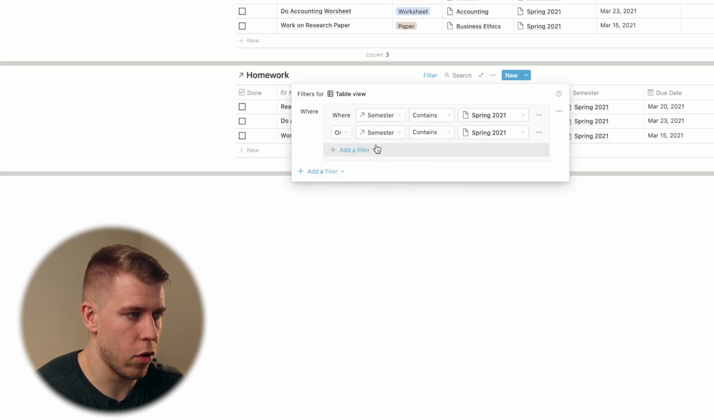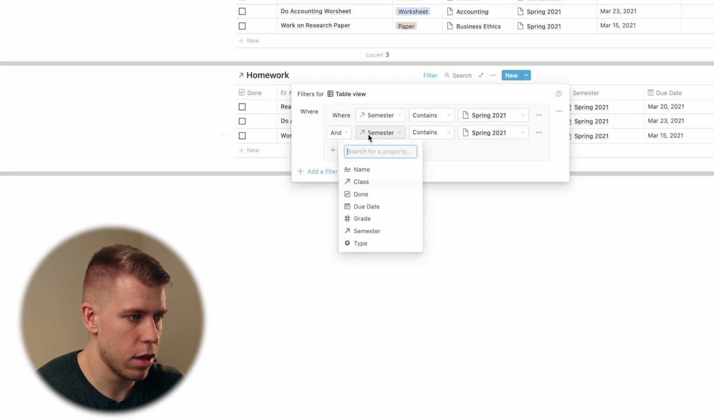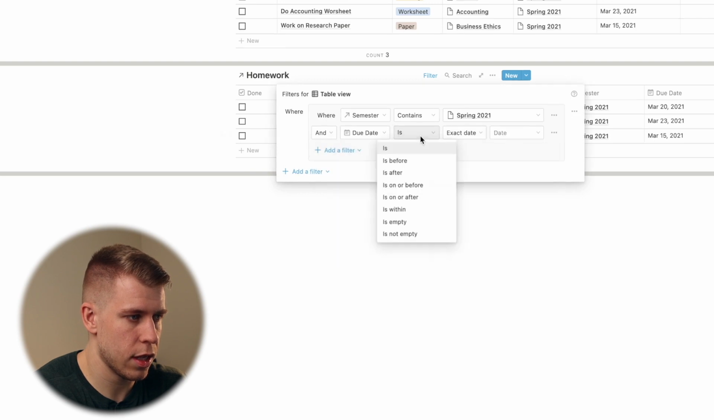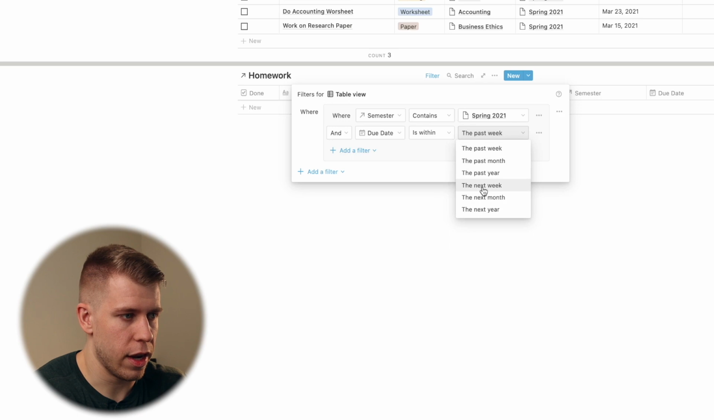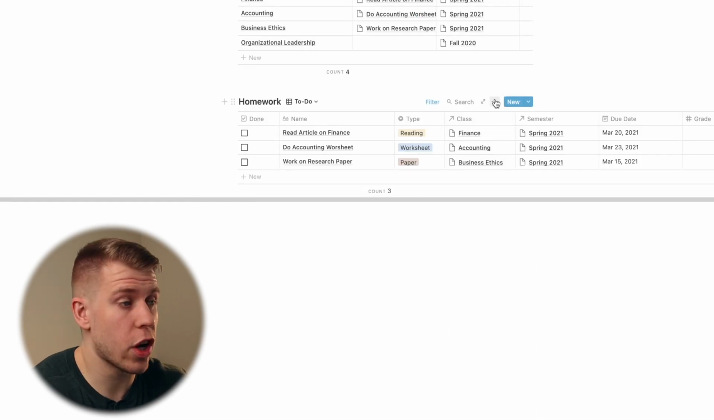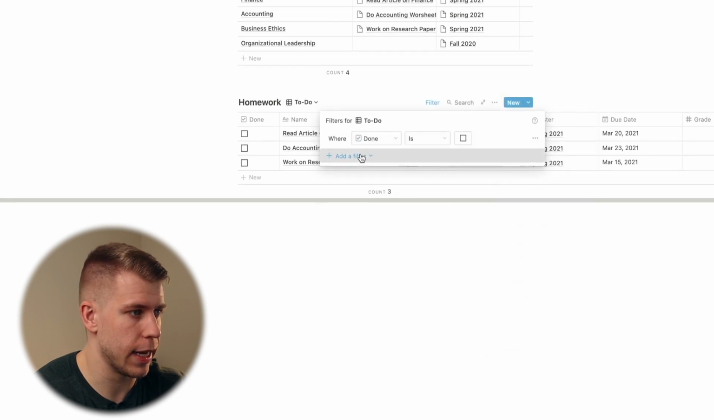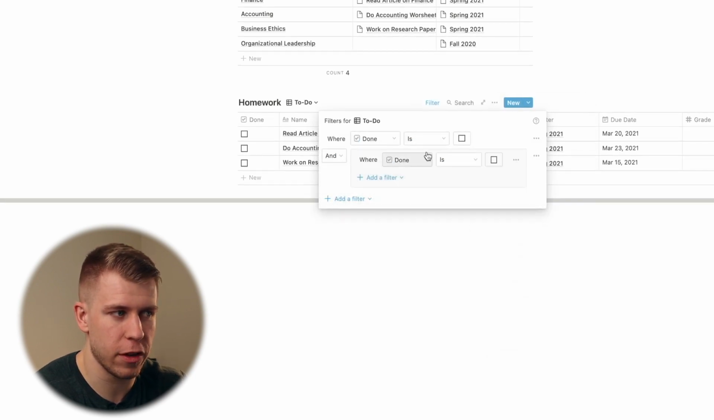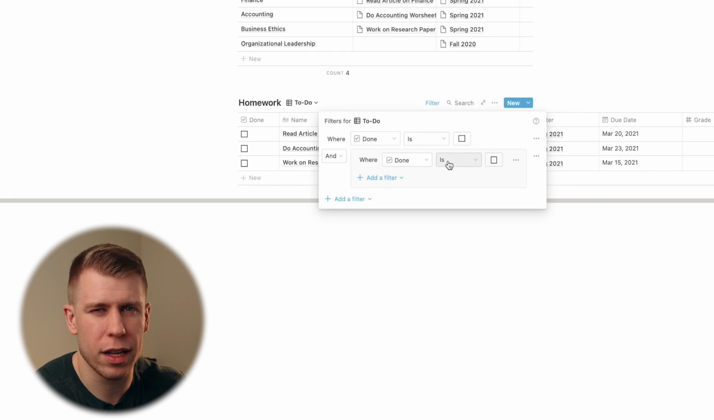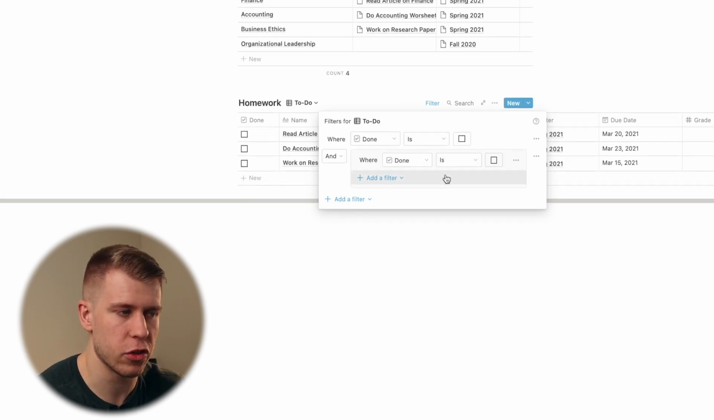And we can go and the due date is within the next week. So you can also go in and add a filter by group, which is just if you want to do nested filters and just gives you a lot more customization with the type of filters that you want.